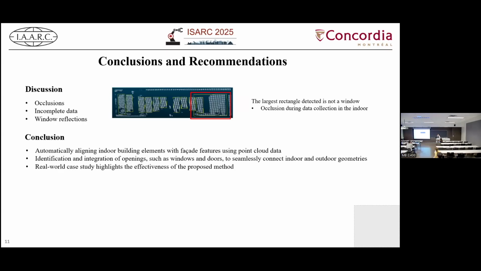So in conclusion, this research introduced a method to automatically align the indoor building elements with the facade elements using the point cloud data. This research highlights the identification and the integration of the openings, such as the windows and doors, so that we can connect the indoor and the outdoor elements together. And also, through a real case validation, the results highlight the effectiveness of the proposed method.